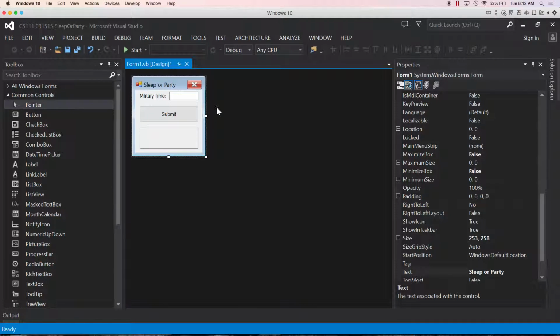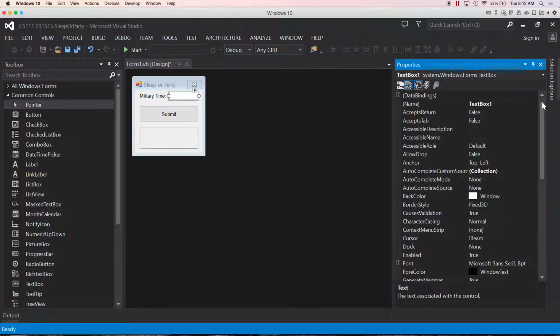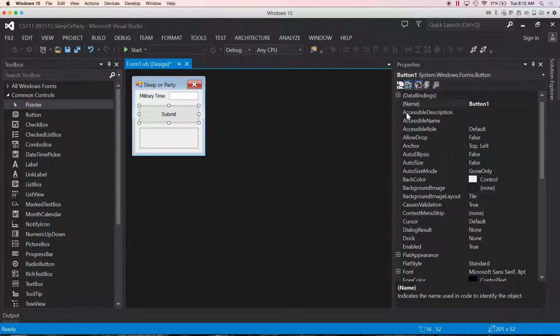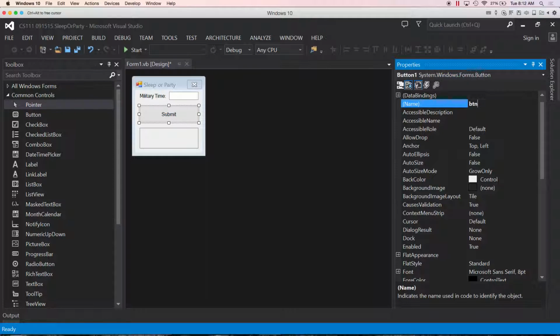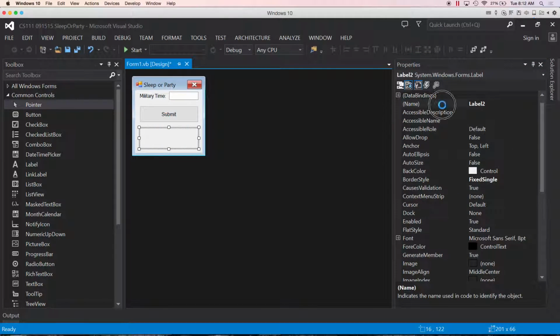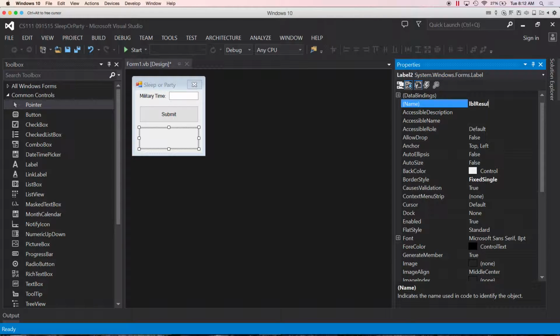All right, so let's give names to the text box first. That'll be txtMilitaryTime, because that's what is going to be entered into this text box. For the button, btnSubmit. For the label, lblResult. All right, so you're familiar with all this by now. Save your work by clicking the Save All button.